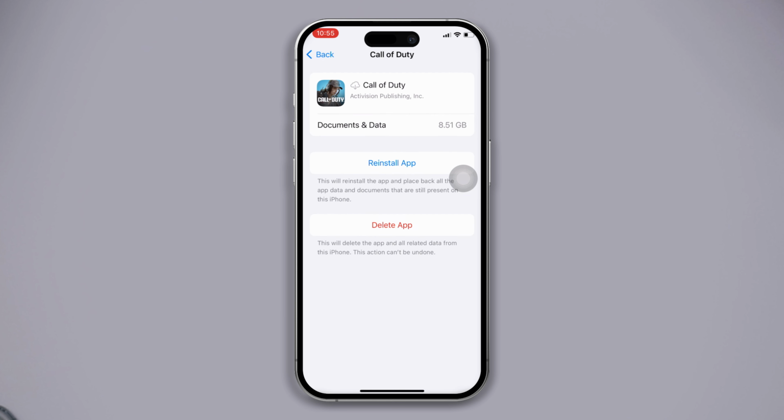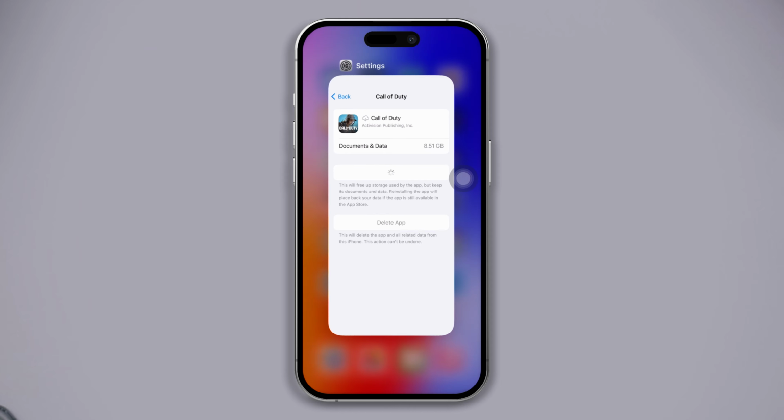So, this is how you can solve this lag and FPS drop issue on the Call of Duty game.